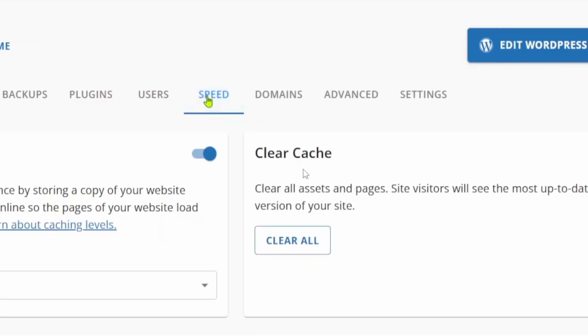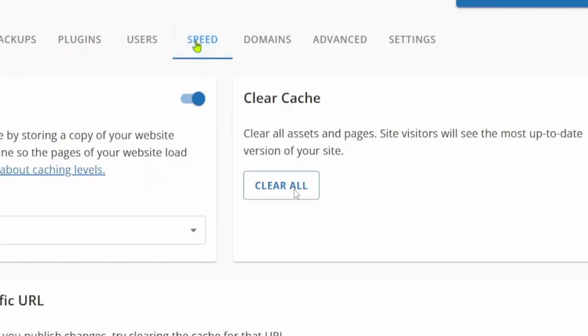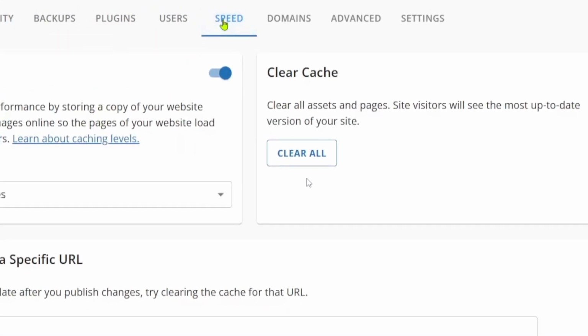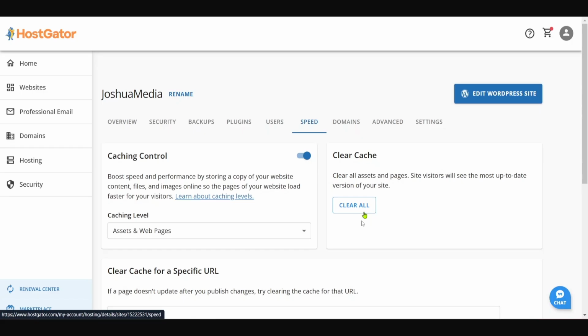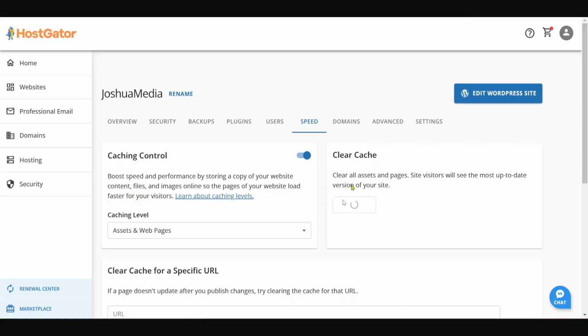Here you'll see an option to clear cache. Click the Clear Cache button and HostGator will remove all cache data for your website. It may take a moment, so give it a little time if changes don't appear instantly.